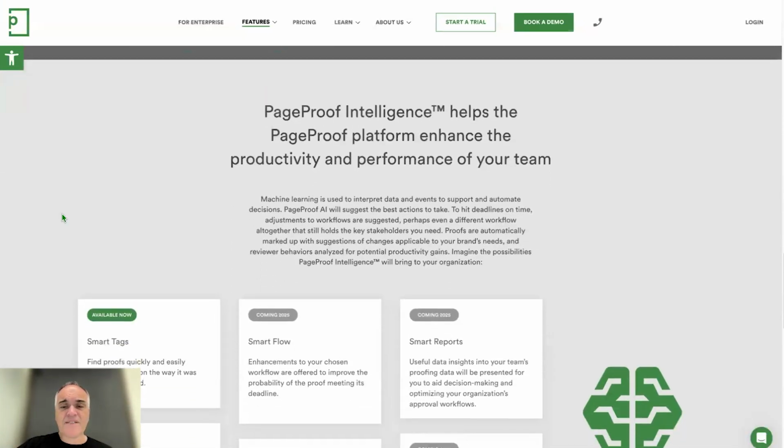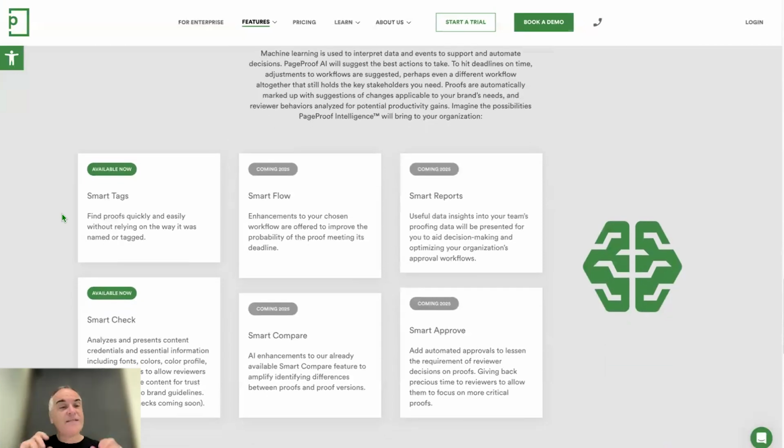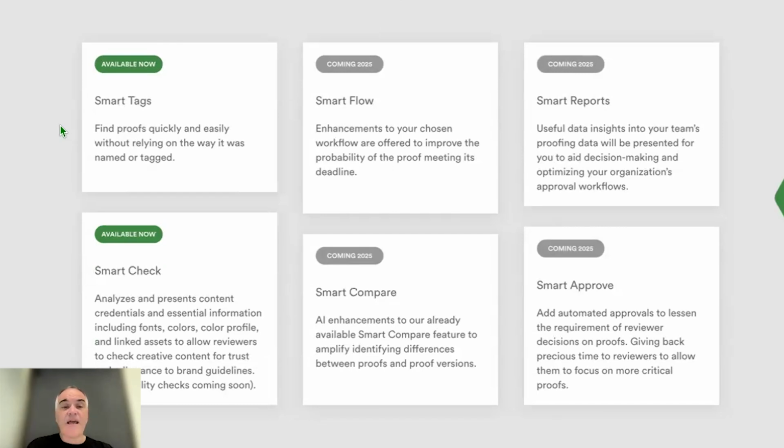Okay, so what features do we have and what features are coming? Let's take a look. You'll see this grid here. There are 6 main areas, of which each area has its own sub areas, if you like.